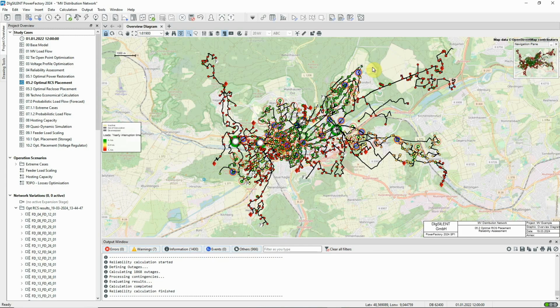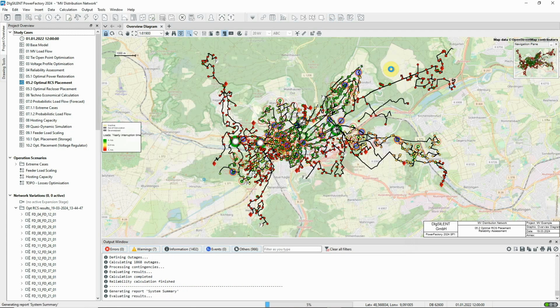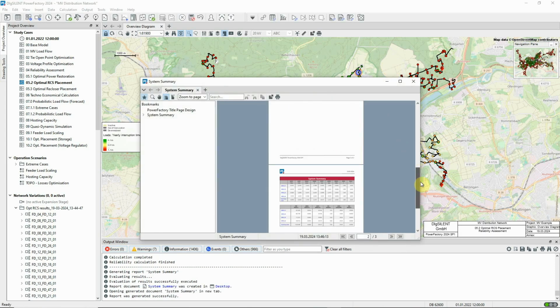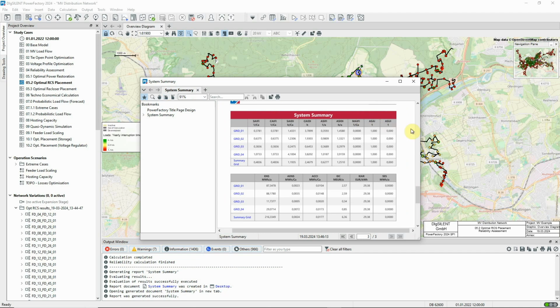A system summary report is generated using this icon. Here we can see that the total ENS is about 216.3 megawatt-hours per annum.